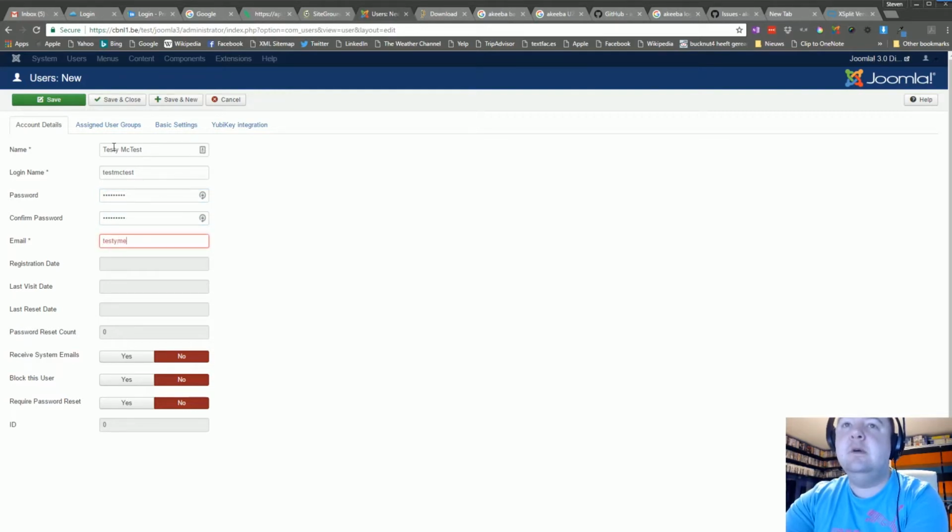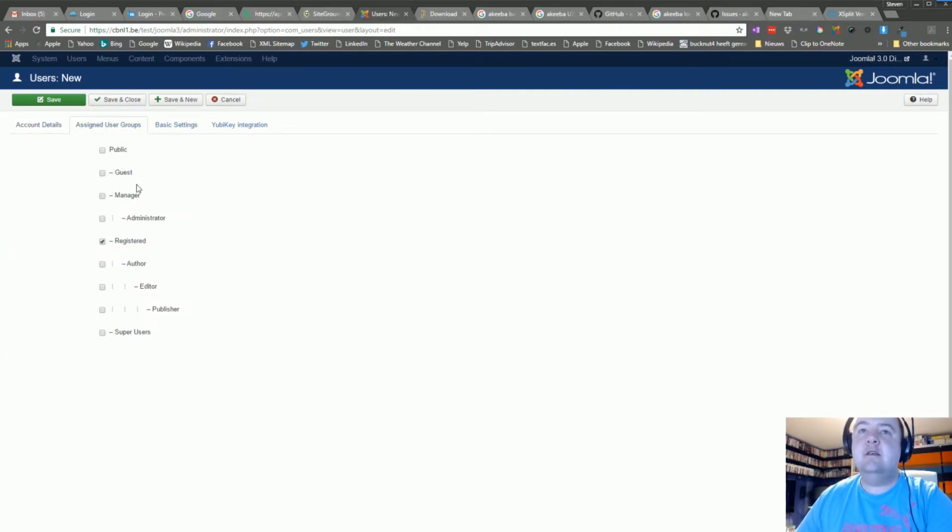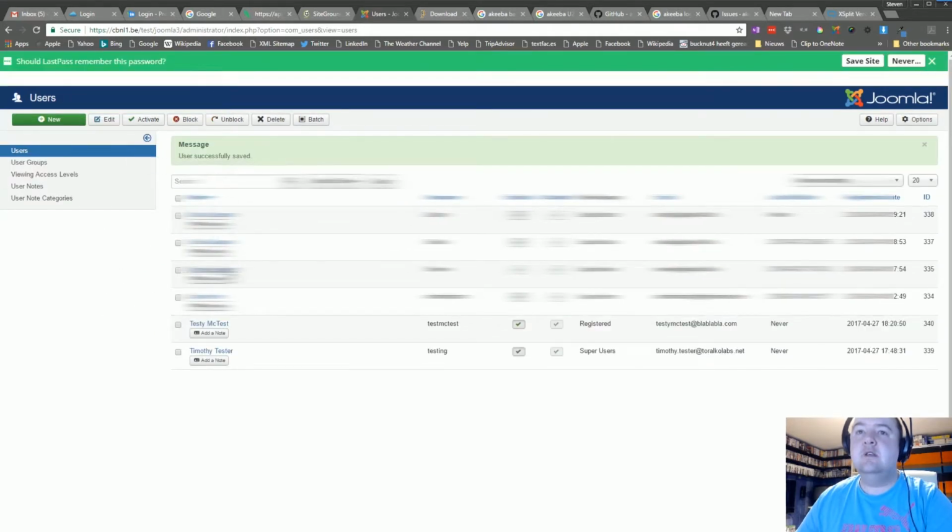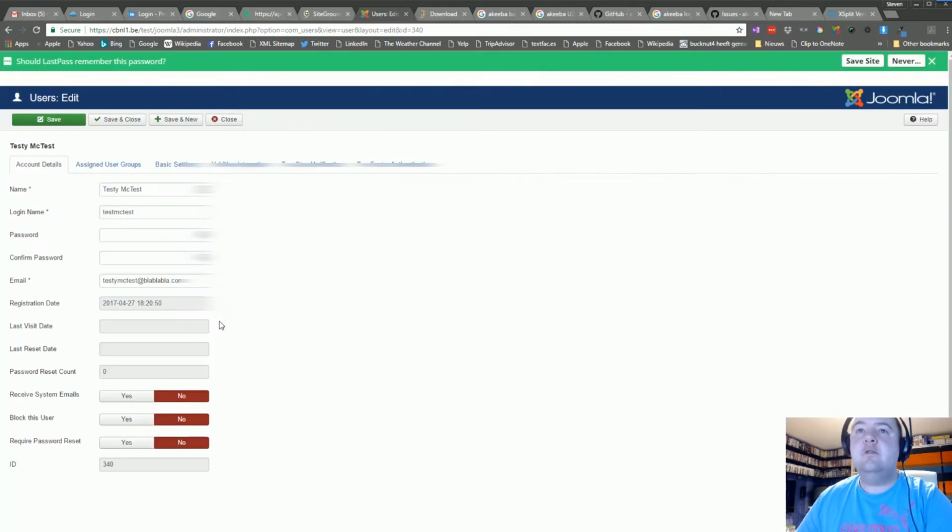email TestyMcTest blah blah blah.com. I'm going to approve it anyway, and let's set this to registered user. That should be fine. Save and close, and now I should be able to open TestyMcTest's profile and see the other options. And as you can see, you have the YubiKey integration.